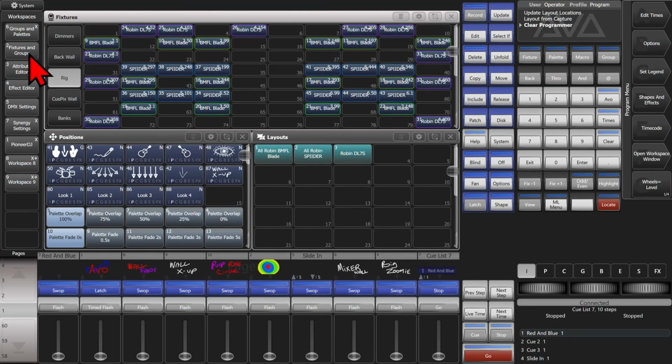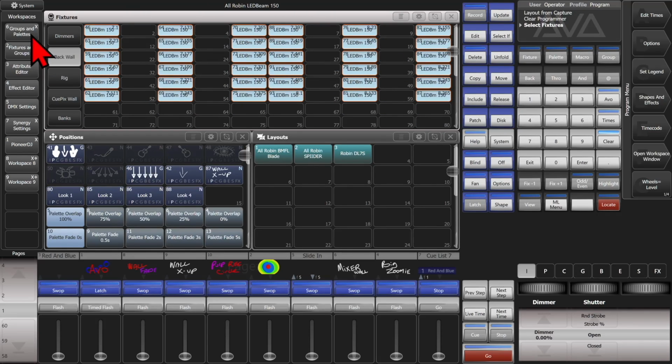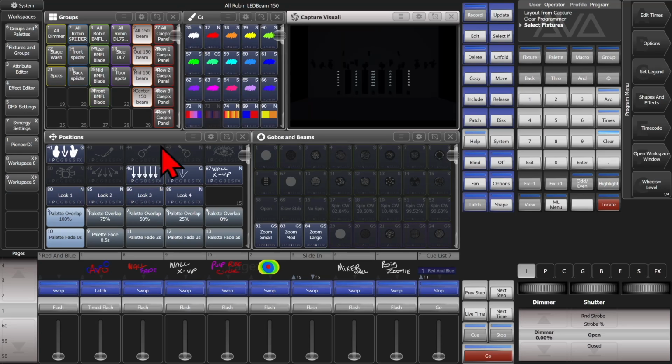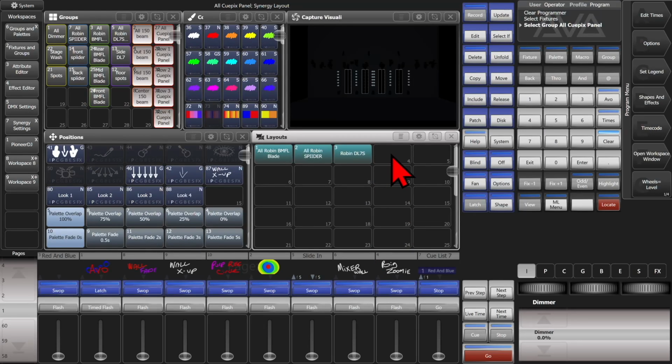You can also do it by selecting groups and fixtures. So if we go to our back wall, we'll select all our LED 150s, and then we'll go into our workspace here, and we'll select our QPix panels, and then we'll open up our layouts window and double tap an empty box. And you see, since the last time we selected was QPix panels, it gave it that name.